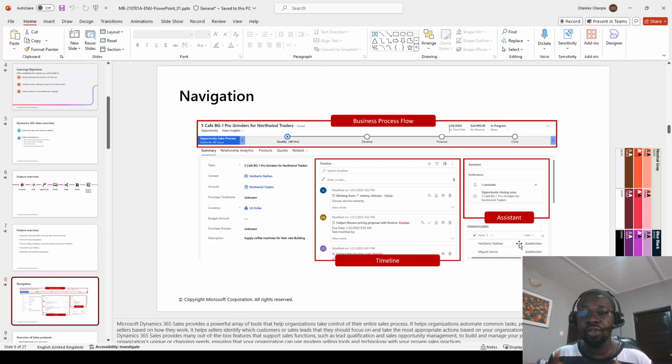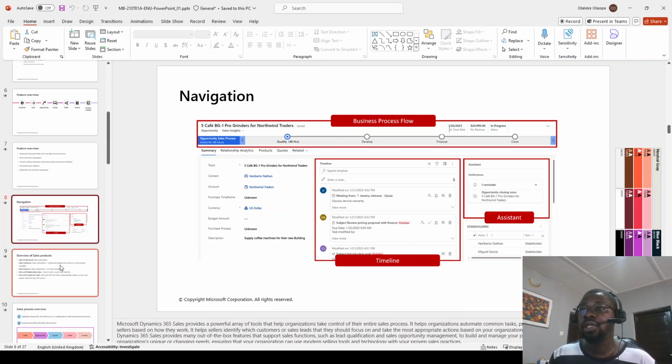So if your business doesn't fit into this particular out of the box features or cards on the form, you can modify it to fit your business process, and it's going to be flexible as we go. So let me go to the next slide before we get our hands dirty to interact with the environment.